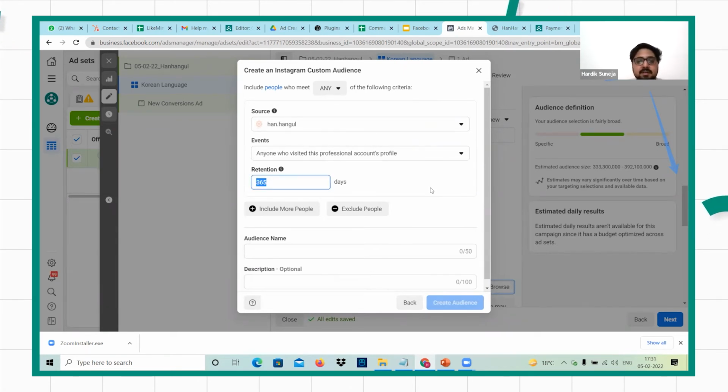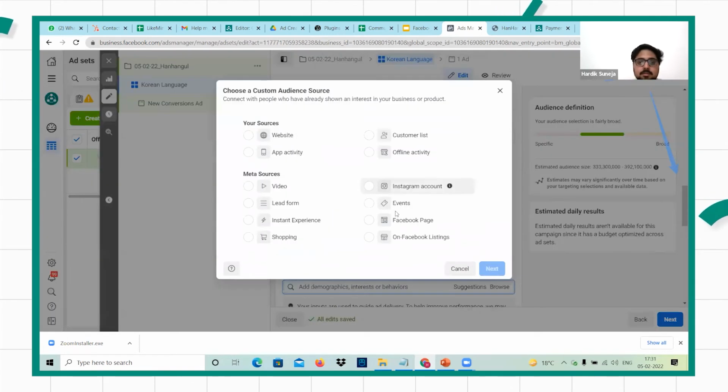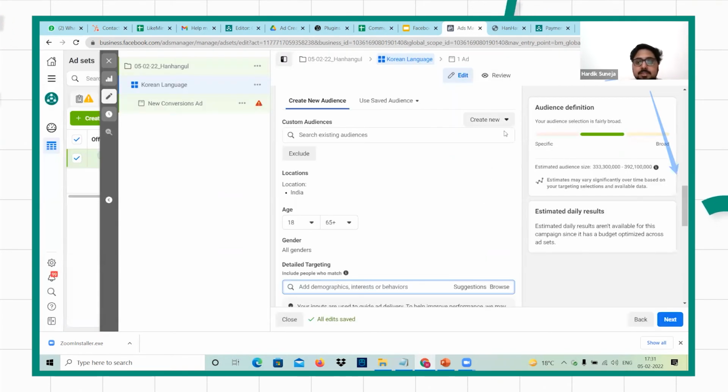We have 365 days when we are doing Instagram retargeting. Next, you can name your audience and all of this, and you can simply create the audience. Now let's talk about the Facebook part. It has the same procedure as we did with Instagram, so just explore this part.